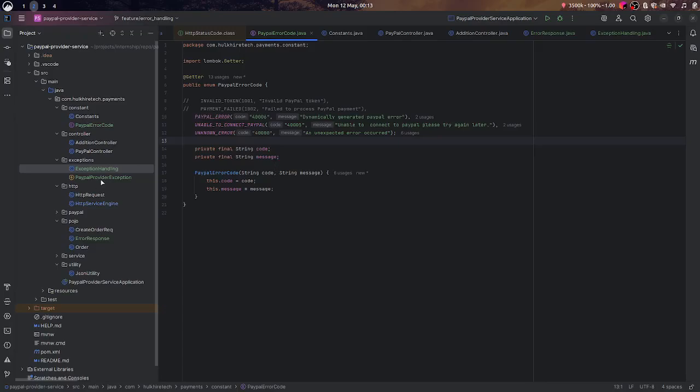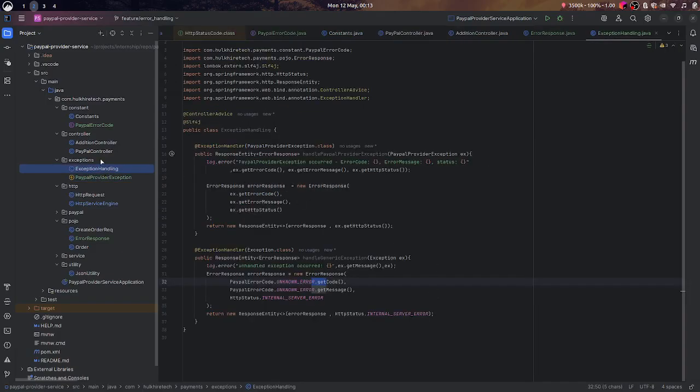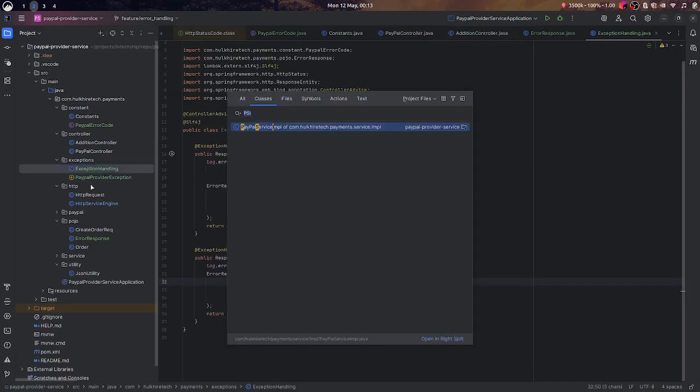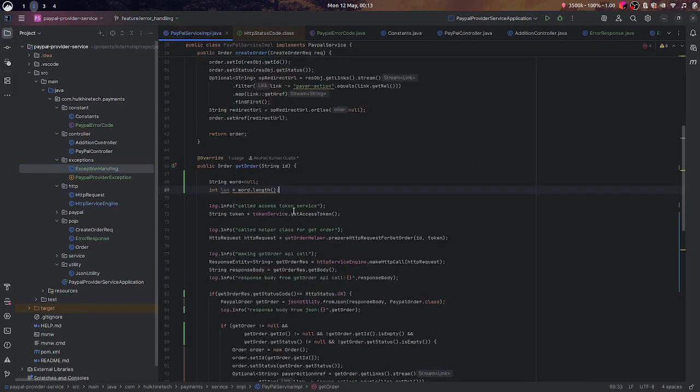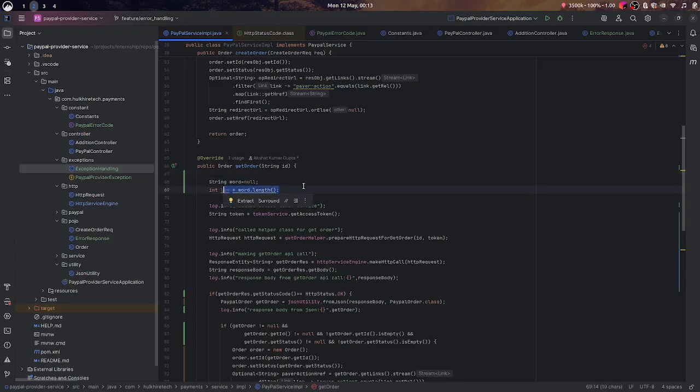So I've created both the classes to handle custom exceptions and also unexpected exceptions. And as you can see in payment service impl, here we have not handled the error. We will not handle the error. We will see the reaction. Without handling the error, I have given a string as null and we are accessing null. So we should get a null pointer exception.